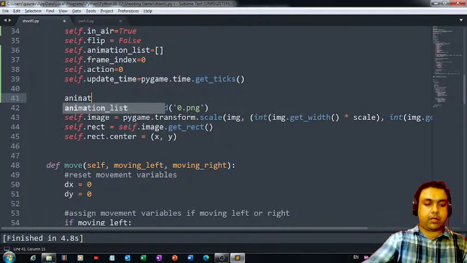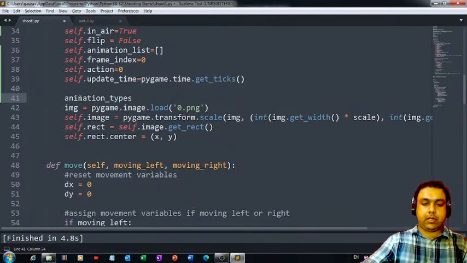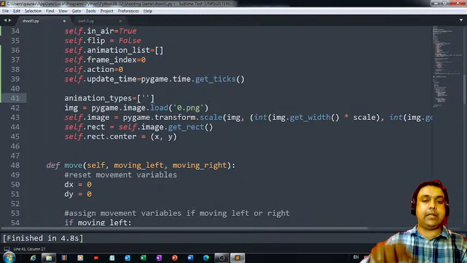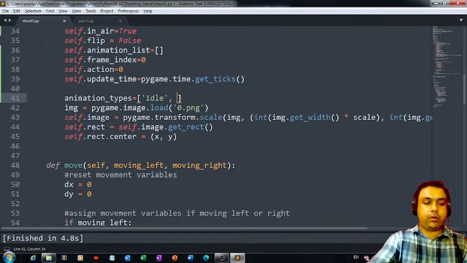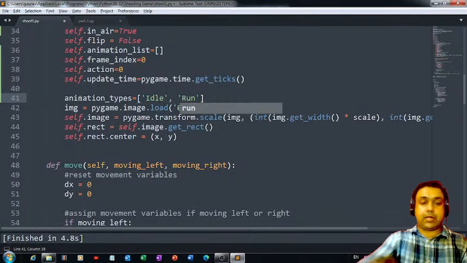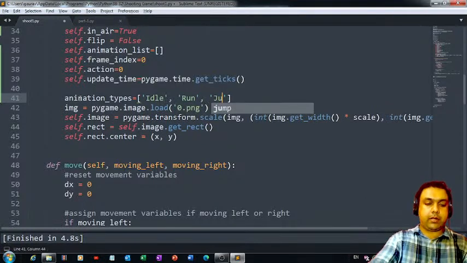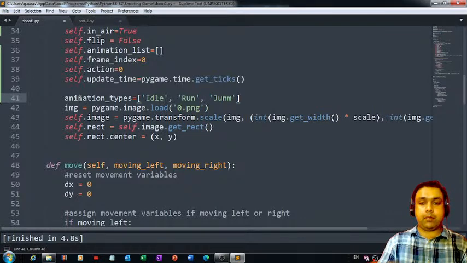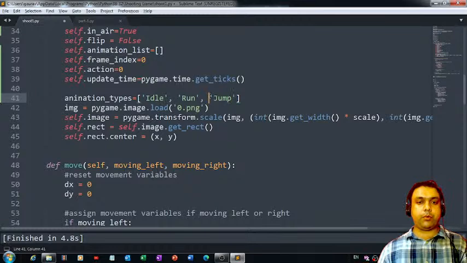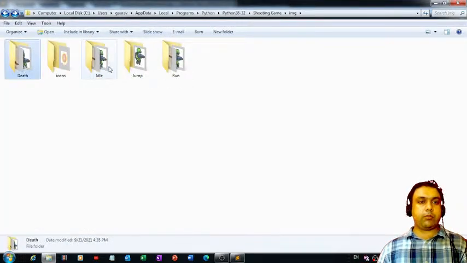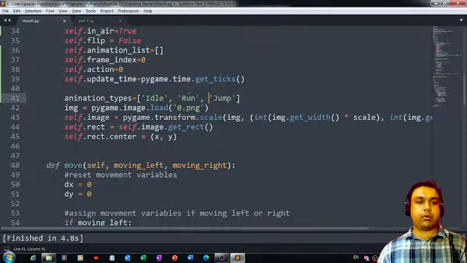So it's time for us to load all the players images. What we can do, we can make use of this animation underscore types. Let's have this variable in which we are going to store the names of all the folders in which the files are there. The name of the first folder is idle. Name of the second folder is run. It's a very important concept to know about if you want to create an animated game. This concept is going to help you a lot. And we can have this folder named jump, and as you can see we have all three folders present over here: idle, jump, run.